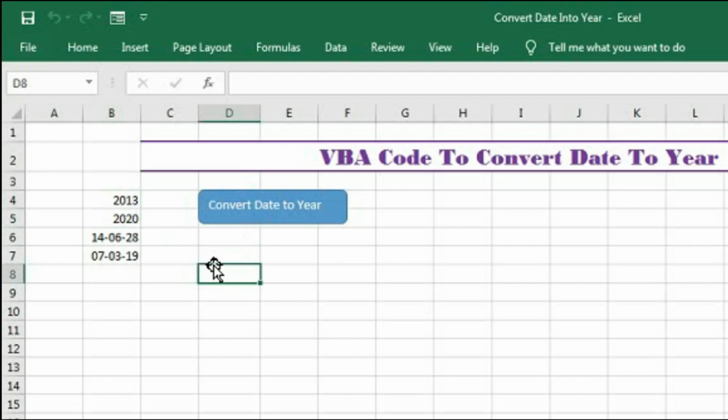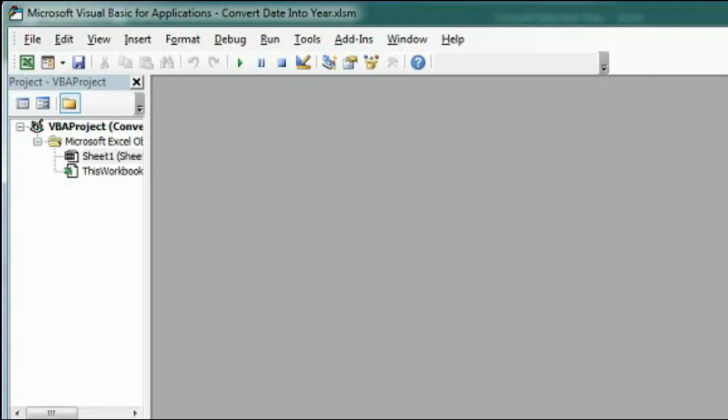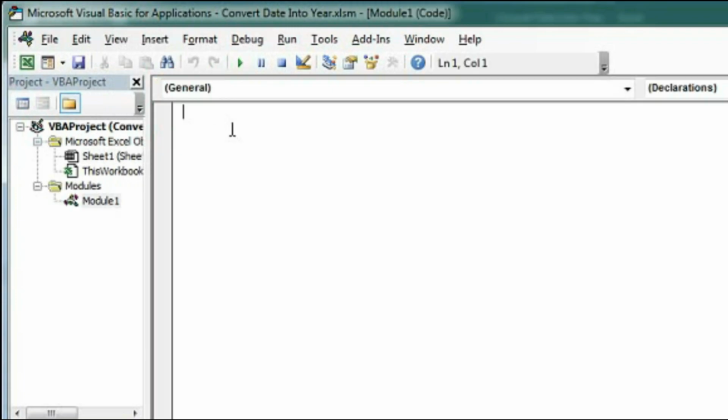Now we will understand how to write the VBA code for this conversion. So first we have to open the VBA application. For that, press Alt and F11. Now go to Insert menu and click the module. And here we will write this subroutine.